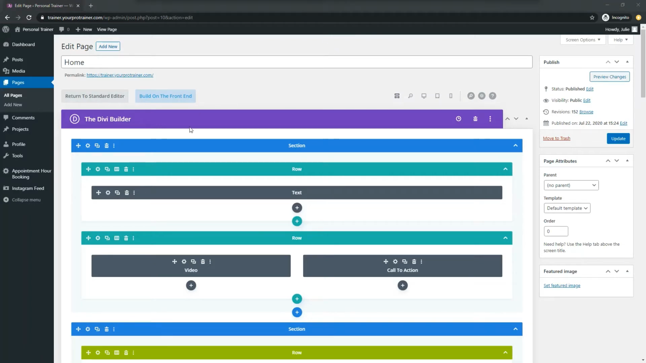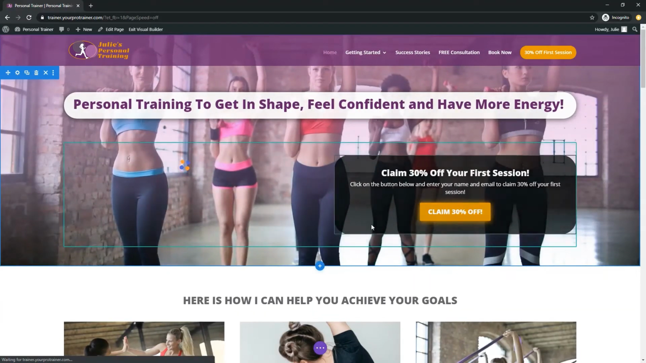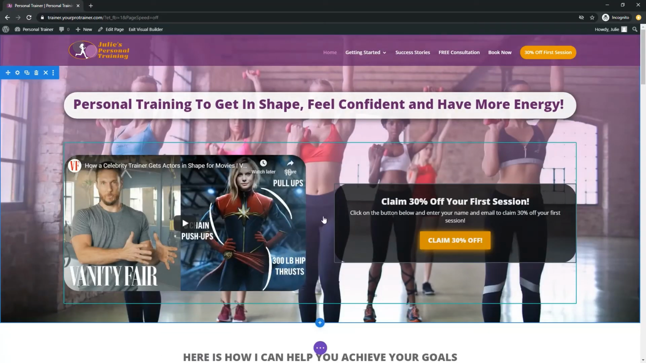To make it easier, we will use the Visual Front-End Editor. Click on the Build on the Front-End button. After it's finished loading, you will be in the Visual-based Front-End Editor where you can quickly and easily edit your website.